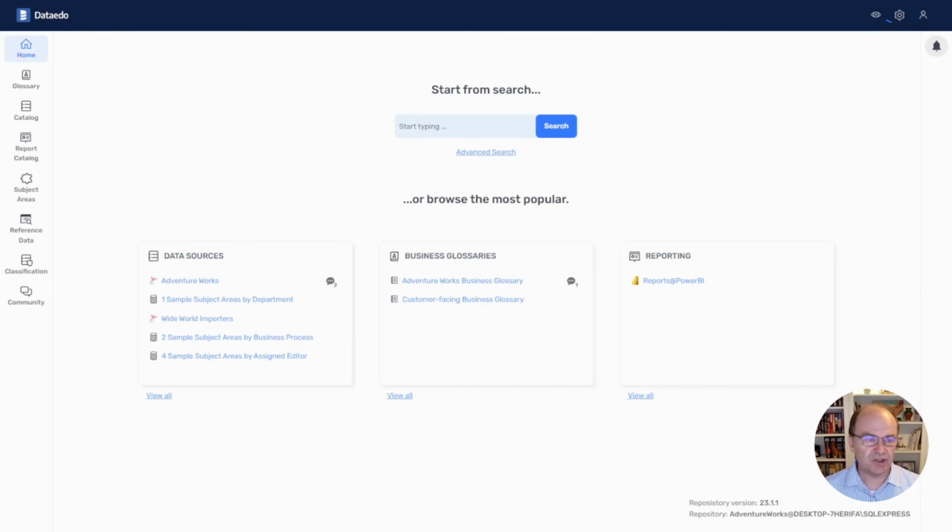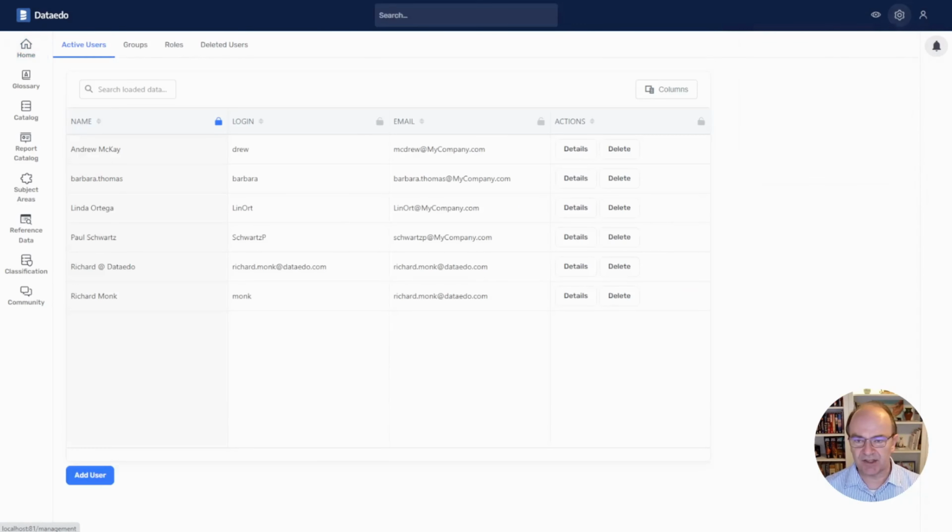In the upper right-hand corner of the screen is the settings icon. Only people who have administrator privileges will have access to this. But if we click there, we can see this will give us access to the user management module. This has several tabs. Let's work through those and explain what they are.